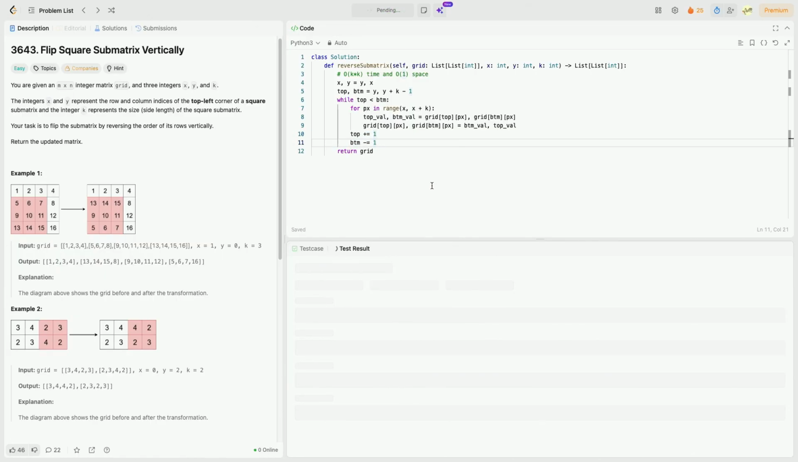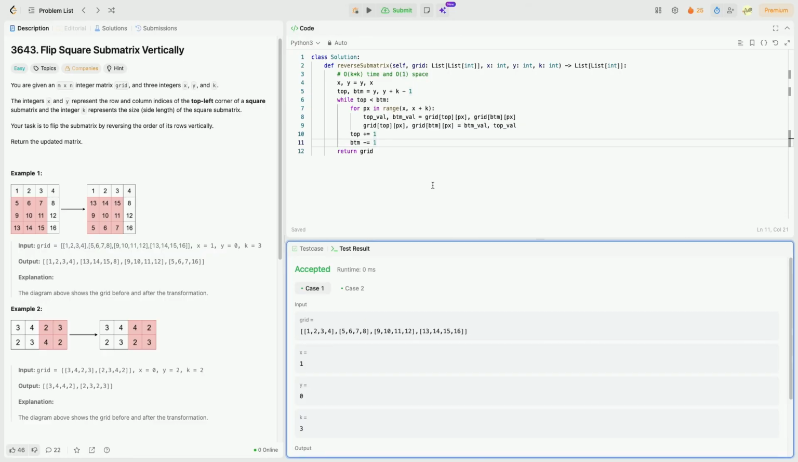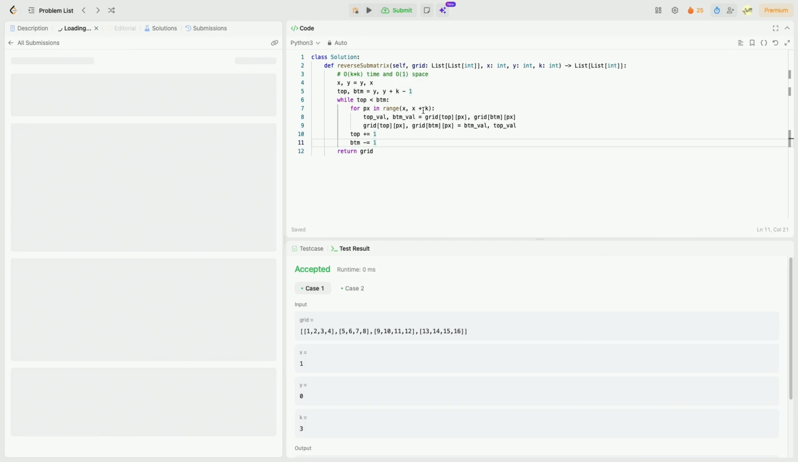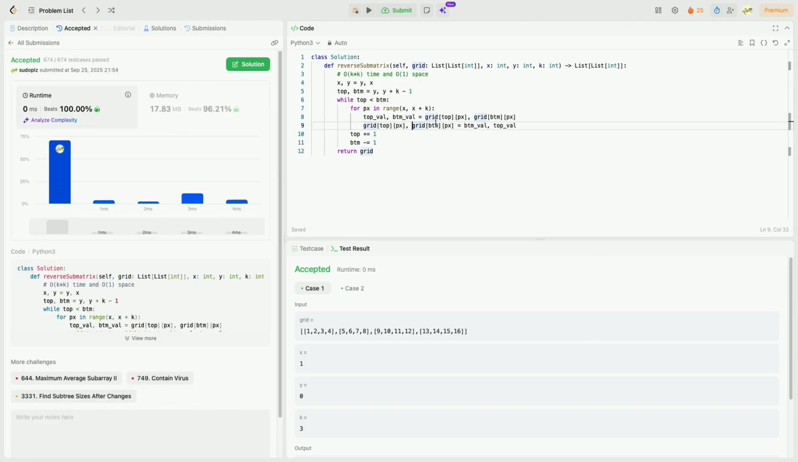Let's retry. Submit. And if that works, we're going to try our other way of writing it again. I kind of want to know, because I haven't tried this in a while. So, yeah, the bottom gets assigned the top, gets assigned the bottom.